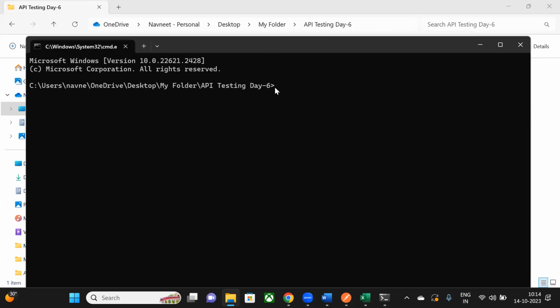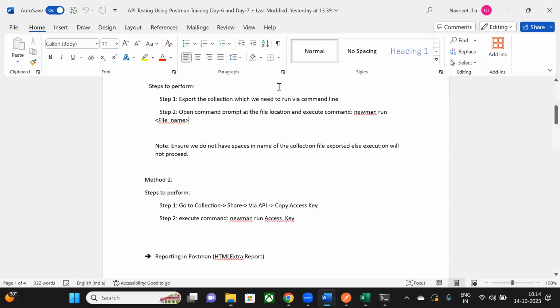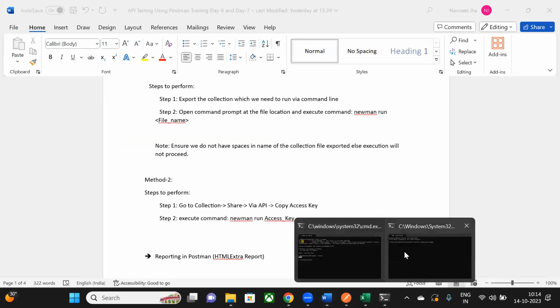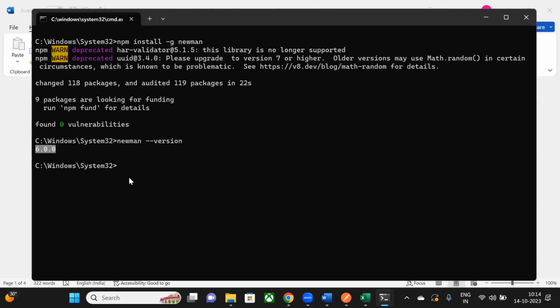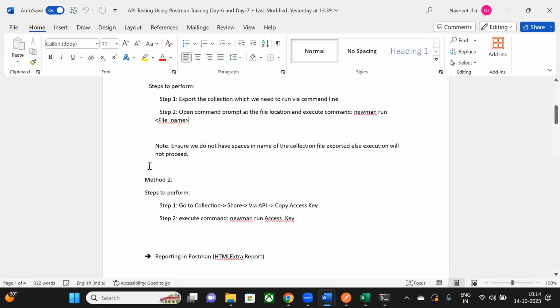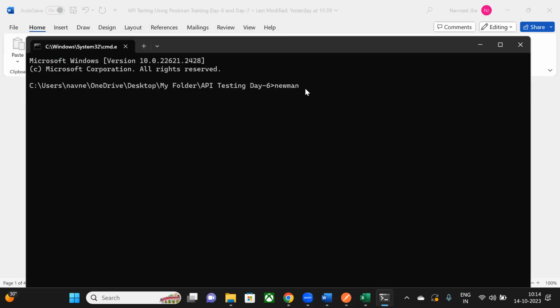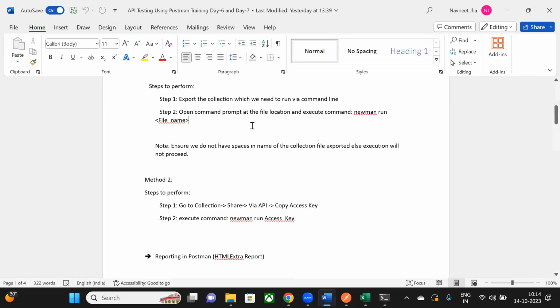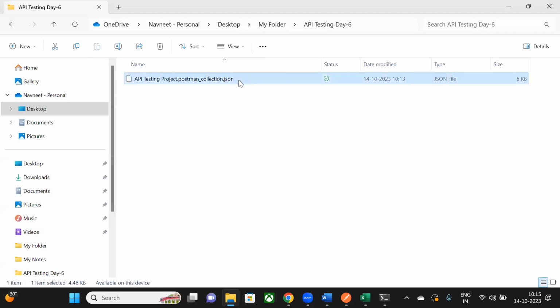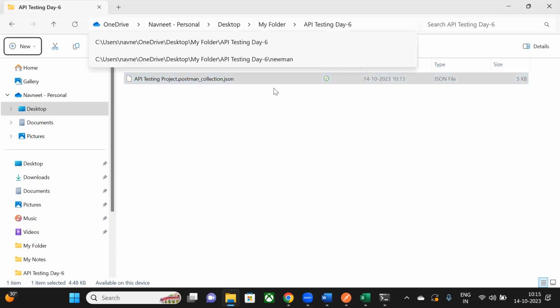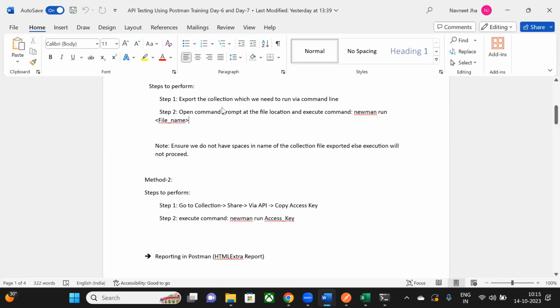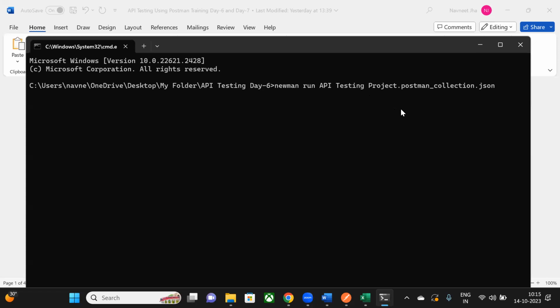And now we can just use the command Newman. What is that? Run. Okay, Newman run and then the file name. So let's see what is the file name. So this is the file name. So just copy this. Okay, go over here and paste it and hit enter.